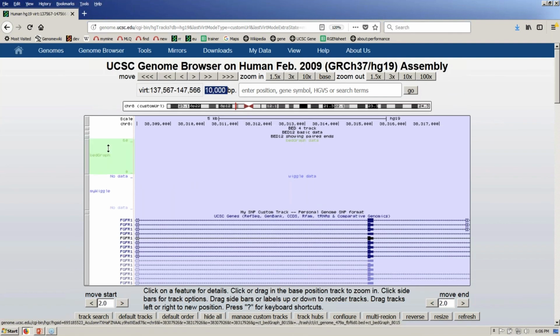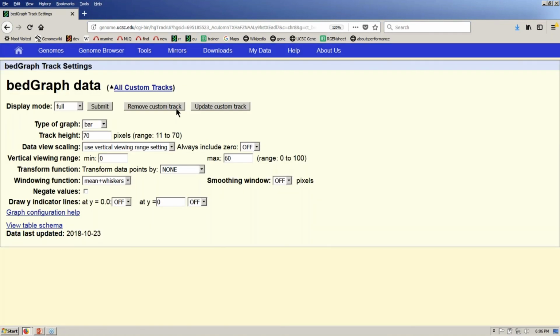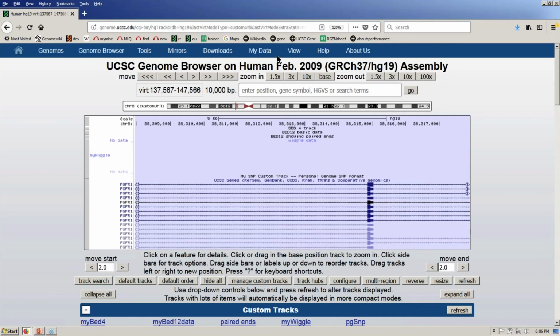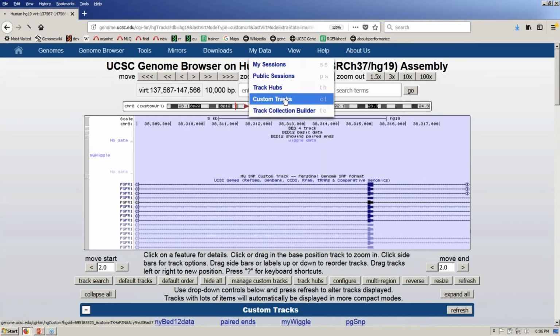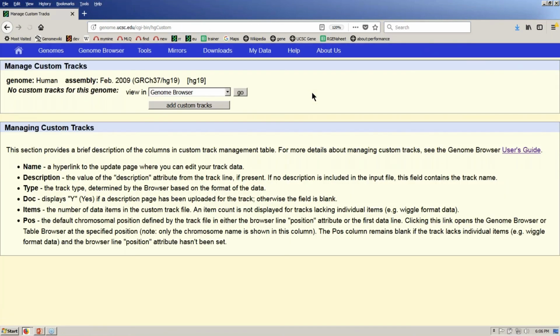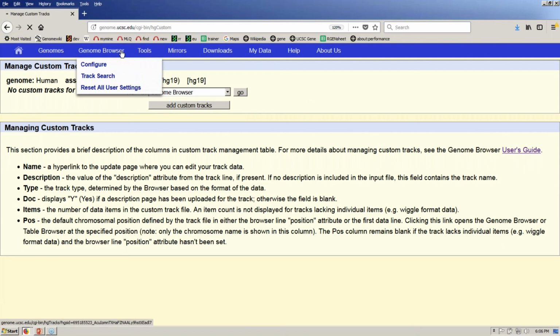And let's also go and turn off these tracks here for these custom tracks, because we're no longer on chromosome 6. So if I click into bed graph here, we can remove the custom track that way. Or we can remove them all at once if we go to My Data Custom Tracks, select that from the pull-down menu, check all of the boxes here for our custom tracks and delete. So that throws them all away. And then we can go back to the Genome Browser now, and the tracks are gone.